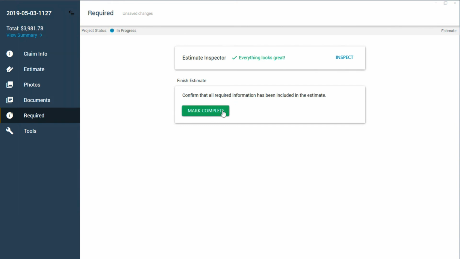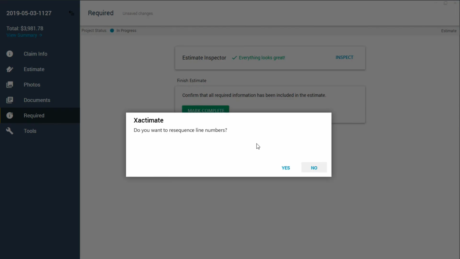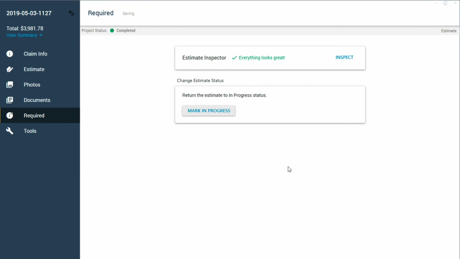Click the Mark Complete button to change the estimate status. You may be prompted to resequence the line numbers. And that's how you can use the inspector and mark estimates as complete.